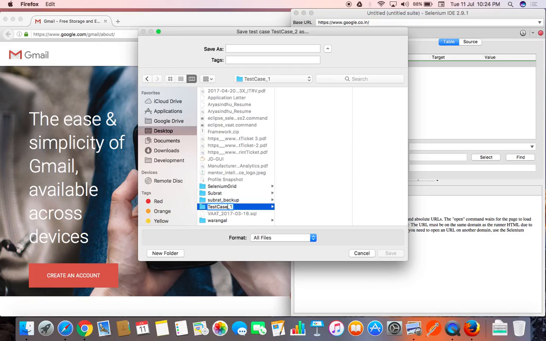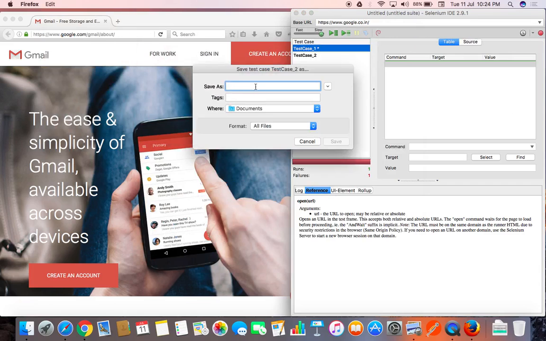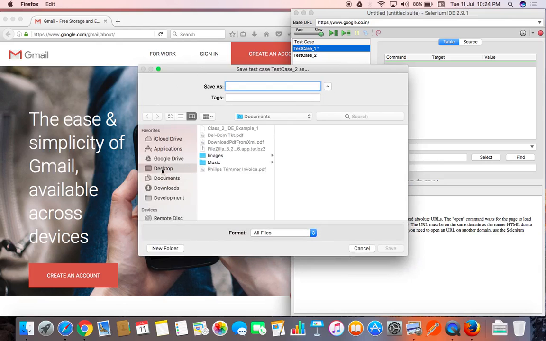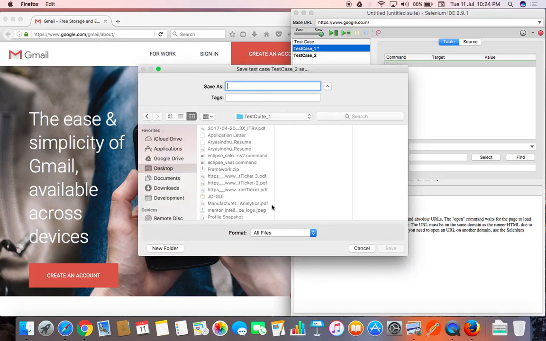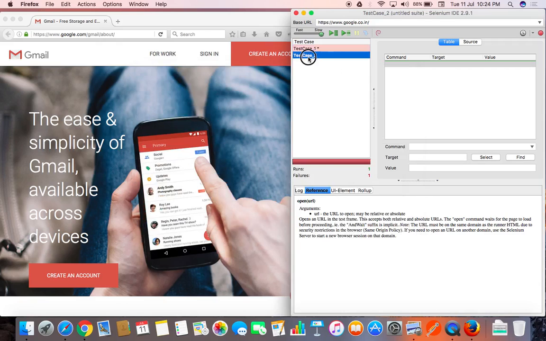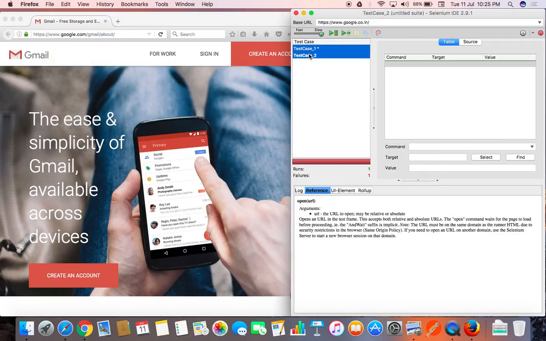I'm giving the folder name. Let's keep it test suite_1, and the file name is going to be test case_1. Okay, test case 1 is saved. We're going to save test case 2. Fine. Now we have two test cases, and if you want, we can create even more test cases over here.